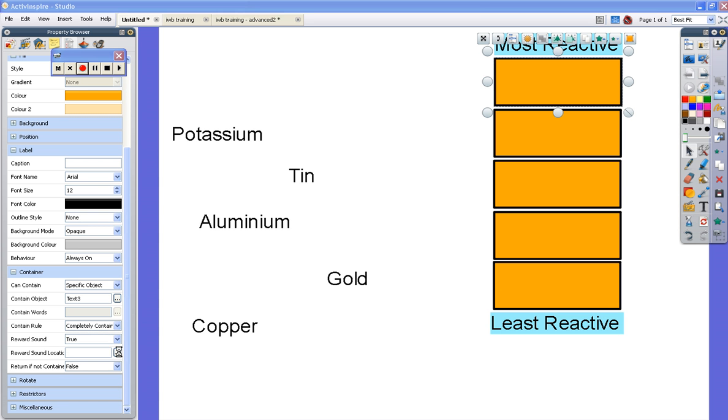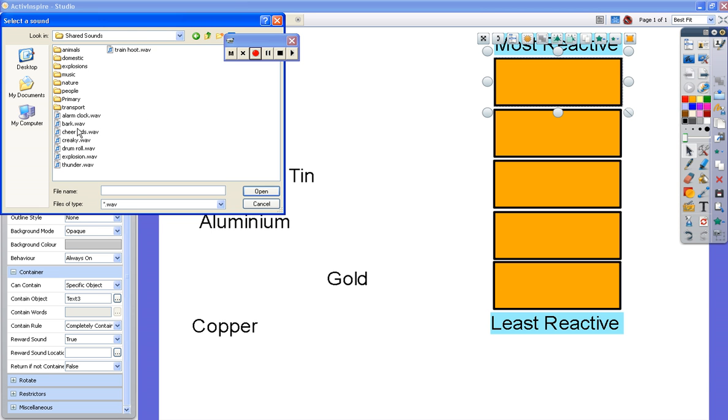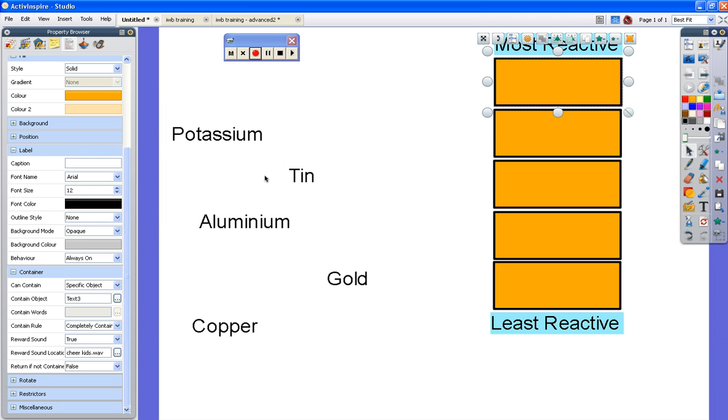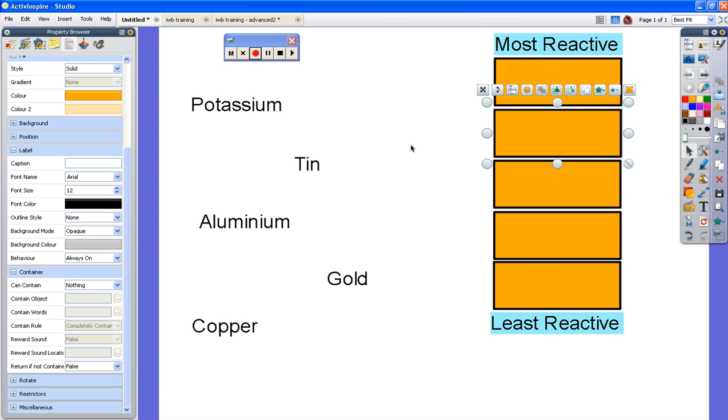So I'm going to go to reward sound true, and then select a reward sound from the shared sounds, and that can just be a quick cheer. So let's test this out. If I drop potassium on, that goes away, and it's done. And I can move that out. If I put tin on though, that doesn't do anything. So I know when an answer is correct. I know when I've put the correct answer into the top box.